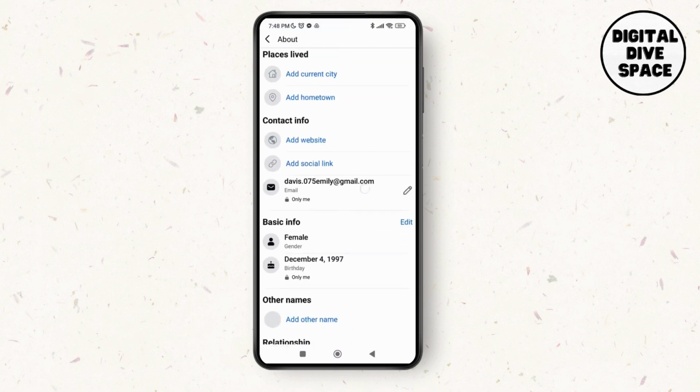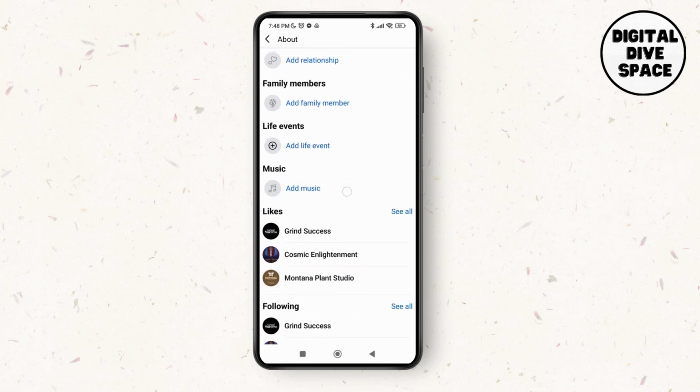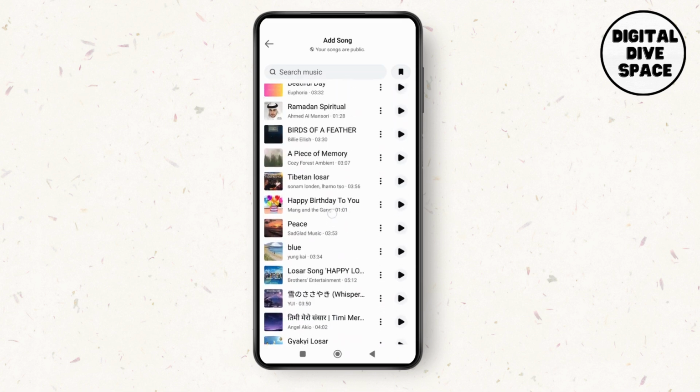So here, scroll down, and as you scroll down, you can see the option of add music. So just tap on add music, and as you tap on add music over here, it will take us to a new page where you'll be able to select music over here. So you can just tap on this plus icon and you can add or search for different music over here.